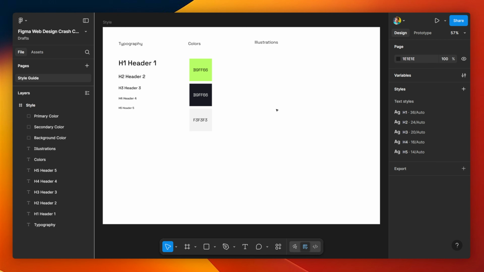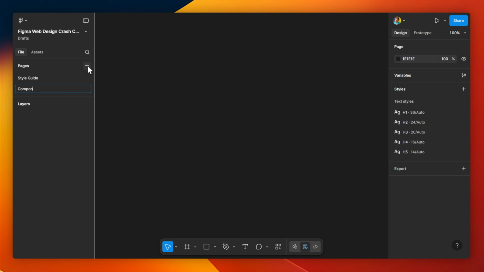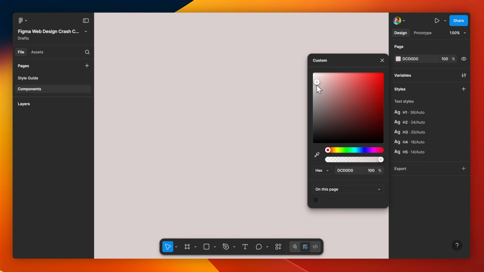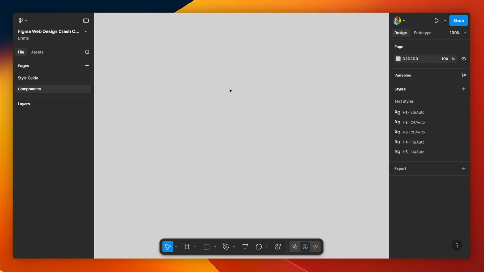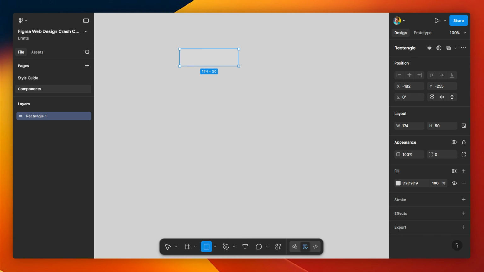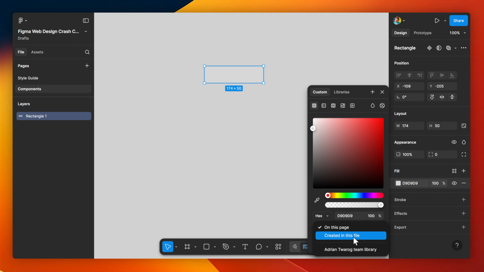To do this, I'll create a separate page here. So on the left, I'll select the plus button, call this page components. I'm going to change the background for this page to be something more of an off-white so that we can see the components we make a bit more clearly. The first component I want to create is a button. I'm going to select the rectangle tool here, and I'm going to create a basic shape, essentially like a rectangle that'll be the shape of a button, and change its background to be one of the styles we had earlier.